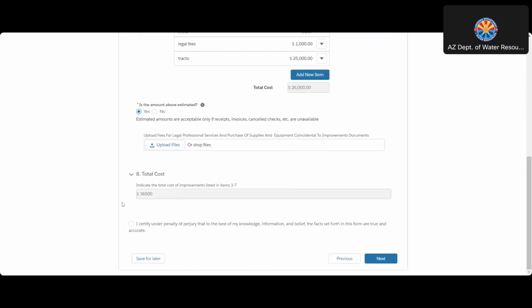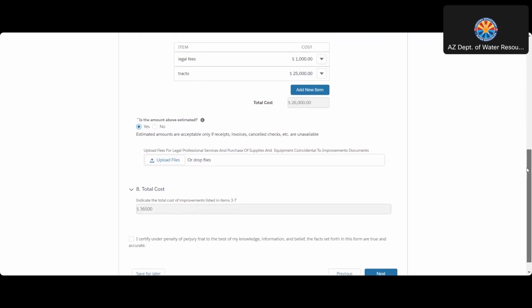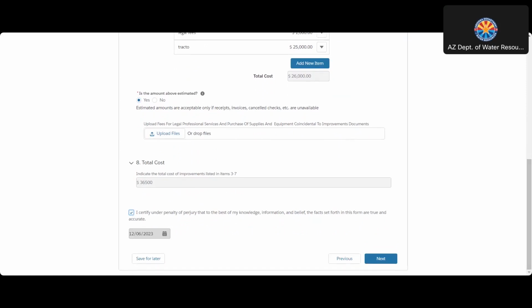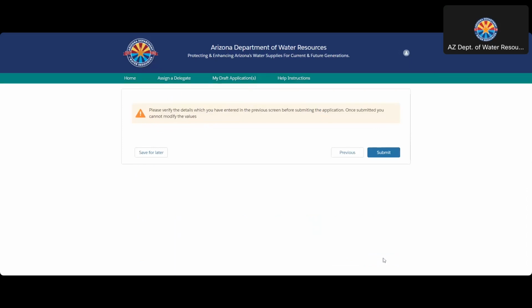Now, on number 8, it is going to show you the total cost of everything that you have put in up until this point. So it's going to include fencing, irrigation, the wells, any additional fees, and all of that is going to be totaled up for you. So you will not need to do that by hand. And then you're going to come down here and click I certify that this is complete. Check the date, make sure that it is correct to the best of your knowledge, and you are going to then hit next.